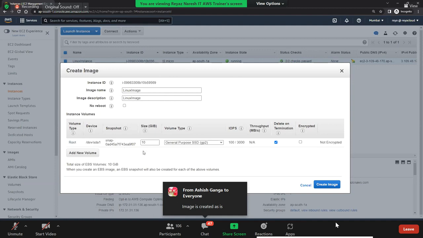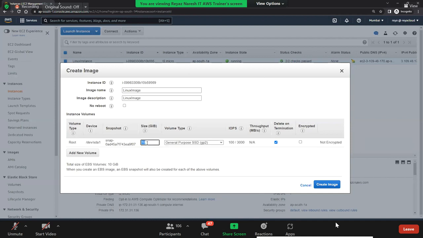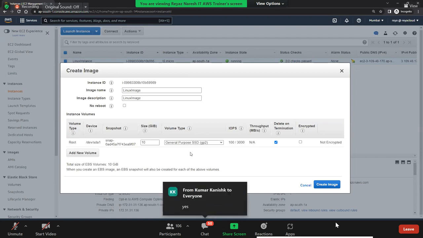So guys, is it mandatory to keep it the same as the parent instance? No need. Do you see this here? The parent instance has 10 GB and I can make it 100 GB while creating an image. Yes, I can modify it. The parent instance has GP2. Can I change it to something else? Yes. The parent EC2 instance volume is not encrypted. But can I encrypt it here? Yes. All the parameters can be changed. You can add another volume also.